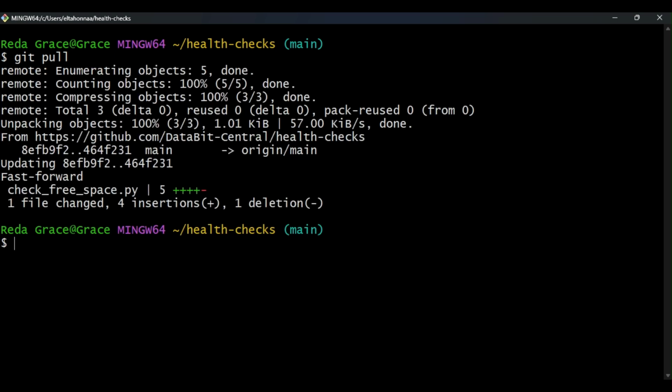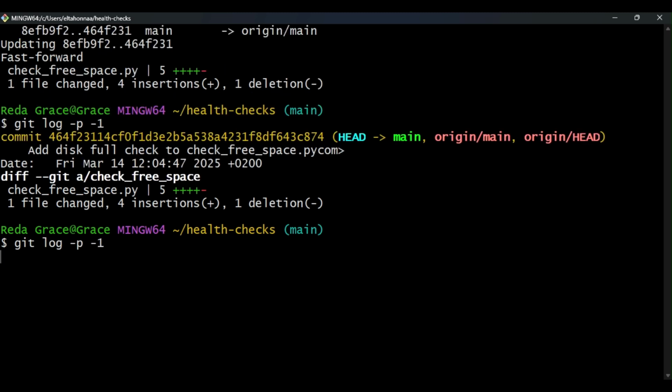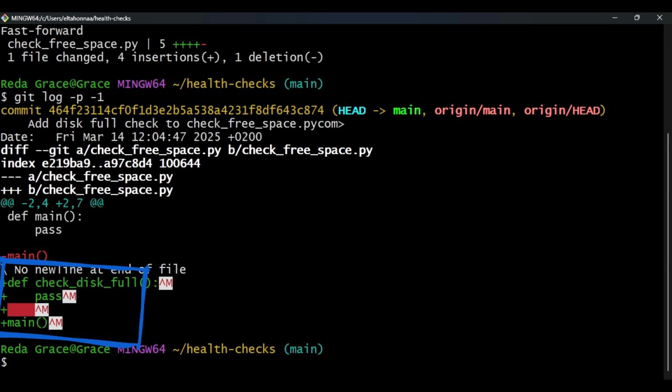Let's see if there have been any new changes made to the repository. We'll run git pull and see what changes we get. If you look closely at this output, you'll see that it includes the output of the fetch and merge commands that we saw earlier. First, git fetched the updated contents from the remote repository, and then it did a fast-forward merge to the local main branch. We'll see that the check_free_space file was updated as well. We can look at the changes by using git log -p -1. We see that an empty function called check_disk_full was added to the check_free_space file.